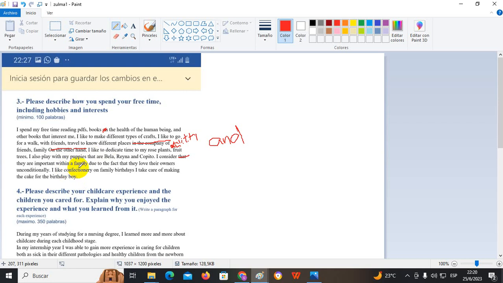I like confectionery. Aquí podrías, en vez de like, para variar un poco, cambiarlo por enjoy, ¿no? Estás diciendo que te gusta decorar los cumpleaños, ¿no? Y hacerte cargo del pastel. Puedes cambiarlo por enjoy. I enjoy confectionery on family birthdays. On family birthdays, I take care of making the cake for the birthday boy. Con esta palabra que elegiste, confectionery, es más o menos como estar a cargo. Quisiste decir estar a cargo o decorar, ¿no?